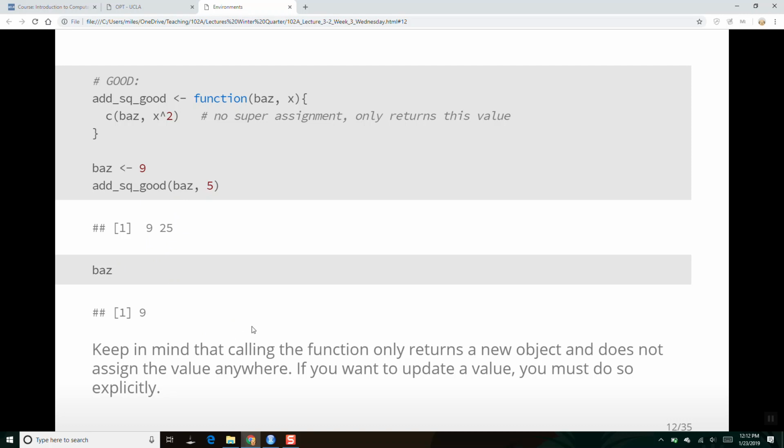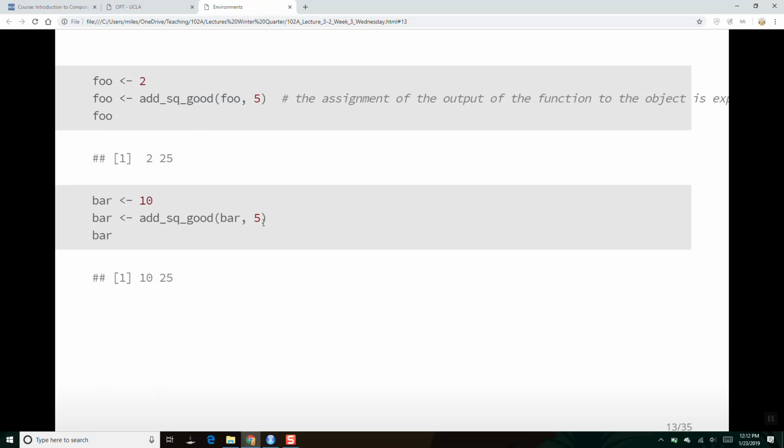And so if you do want to update something, then that operation will have to be made explicit, okay? So here I've got foo again. We're going to do 2, we do add square, and we do foo 5.